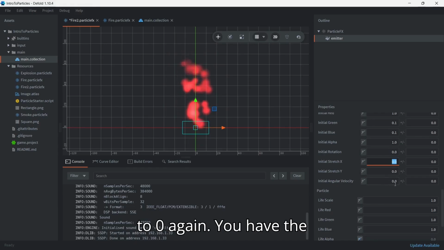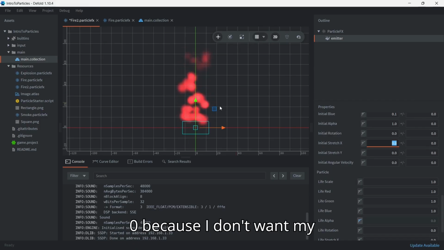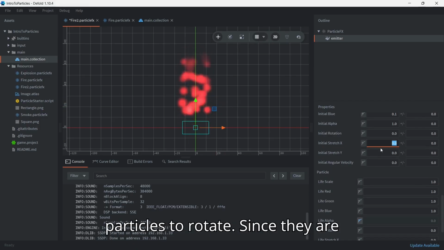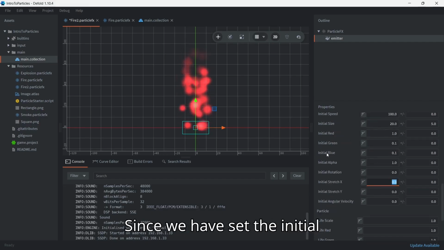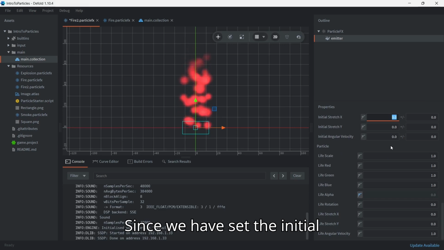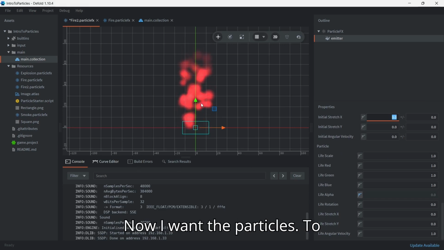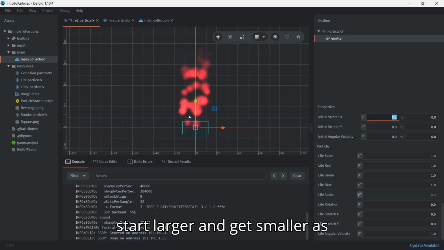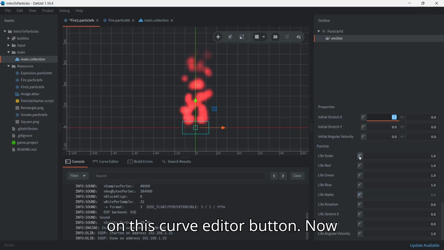Again, we have the angular velocity. I will keep it 0 because I don't want my particles to rotate. Since they are circles, it wouldn't be visible anyway. Since we have set the initial values, we have the lifetime variables. Now, I want the particles to start larger and get smaller over time, so here I will toggle on this curve editor button.